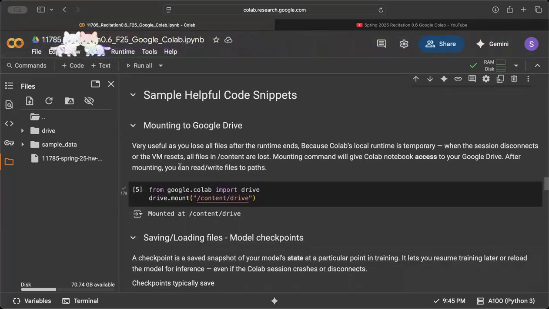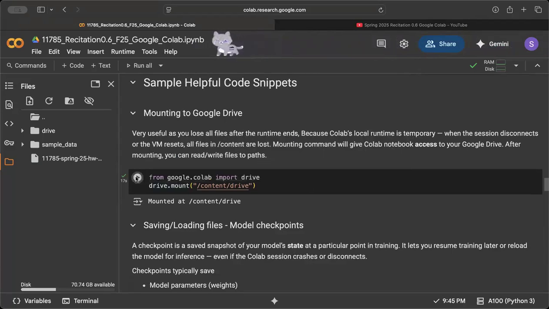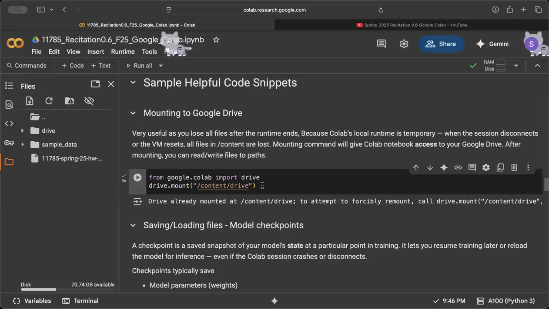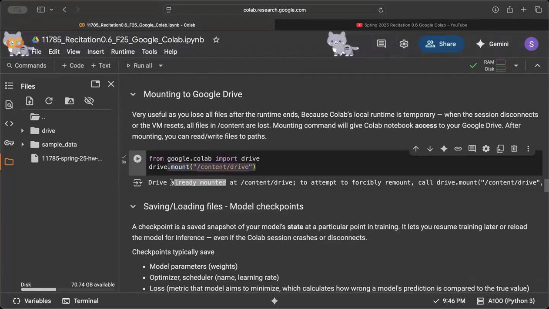And next, we're going to talk about some helpful code snippets. Mounting to Google Drive is going to be very useful because when the runtime ends, we will lose all the files, since Colab's local runtime is temporary. When the session disconnects or when the virtual machine resets itself, all files in the content directory will be lost. The mounting command will give Colab access to your Google Drive. After mounting, you can read and write files to the path. So here's what I meant. Running these commands will connect your drive with Colab and give it access. My version has already been mounted.